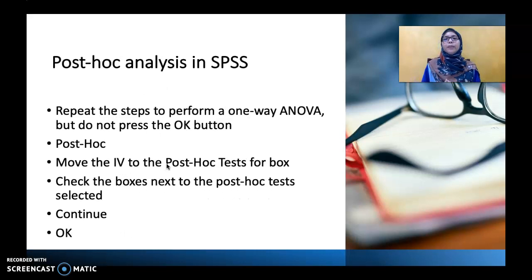So how do we run a post hoc test analysis by using SPSS? Repeat the steps to perform a one-way ANOVA, which means you go to the menu bar, choose Analyze, choose General Linear Model, and then choose Univariate. Then you need to key in the IV and the DV into the boxes. There is a Post Hoc menu where you need to choose Post Hoc and then move the IV to the Post Hoc Tests for box. Check the boxes next to the post hoc tests selected. Go to Continue and then click OK.